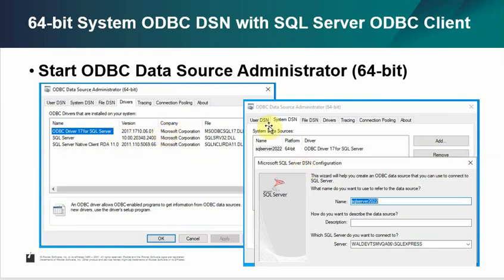Because EDA relies on ODBC DSN, I need to create the DSN. For my test, I always like to use the system DSN to allow multiple users to connect to your SQL Server. So here's the setting when using the ODBC Data Source Administrator to create a system DSN called SQL Server 2022, connecting to my local SQL Server 2022.